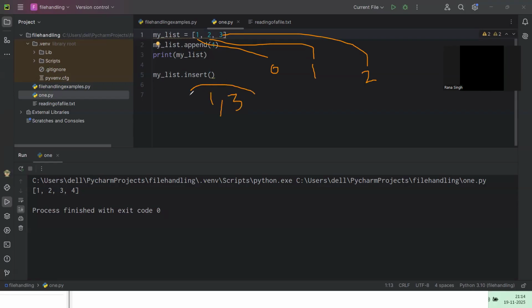So what will happen? Tell me. 1 means the index position 1. What is at that index position 1? 2. So there I am adding what? This 3. Yes or no? Yes. So what will be the output? 1, 3, 2, 3. Yes or no, guys? Tell me any doubt here in the square bracket.